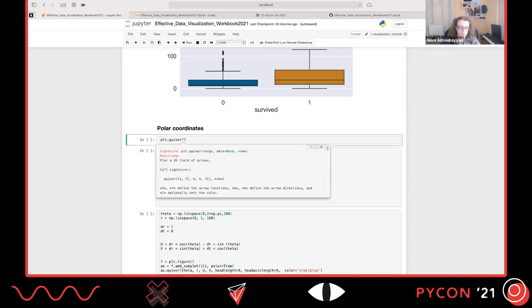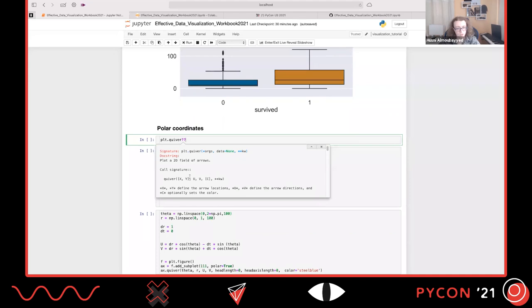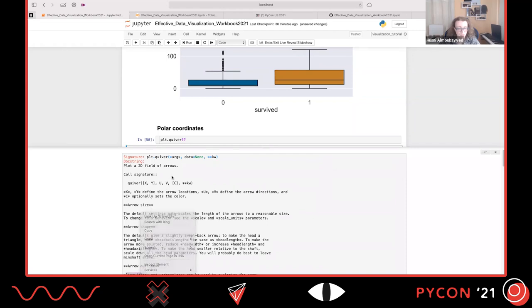We could look at exactly what it does: if you press Shift Tab in a Jupyter notebook, it's going to give us some documentation on this. Or if you run this cell, it's also going to give us some documentation here. Essentially, it needs an X and Y that correspond to the positions, as well as the U and V, which are the projections of this arrow in the X and Y direction. So U equals 1 and V equals 0 is essentially going to give us something horizontal.